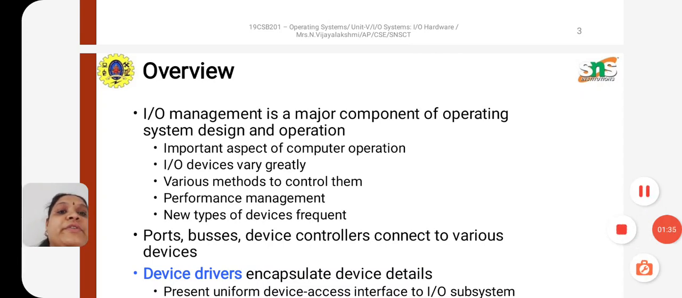So here is the overview. Input output management is a major component of operating system design and operation. Here we are going to see an important aspect of computer operation: input output devices, which vary greatly. We are going to see the various methods to control them, how it handles performance management, and what the new types of devices are.